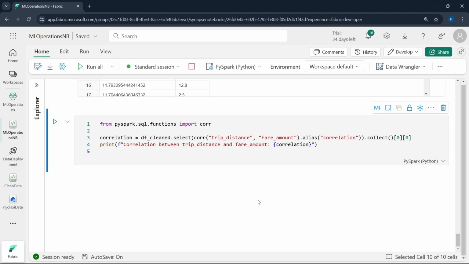So this Pearson correlation coefficient calculates the correlation between two columns, that is trip distance and fare amount, from the df_clean data frame. The Pearson correlation coefficient is a measure of the linear relationship between two variables where a value close to 1 means a strong positive linear relationship and a value close to -1 means a strong negative linear correlation and a value close to 0 means no linear relationship. So let's break it down step by step.